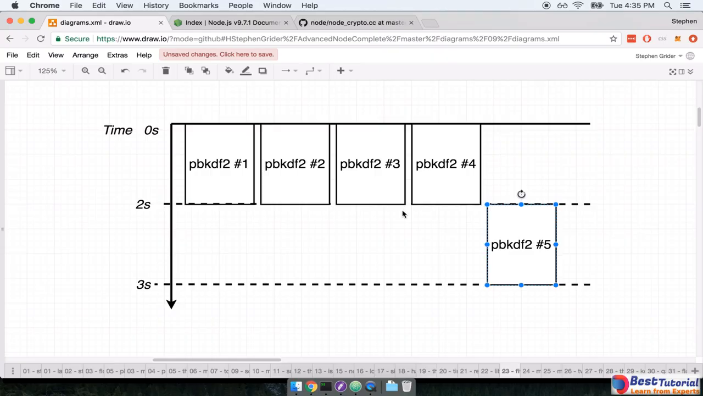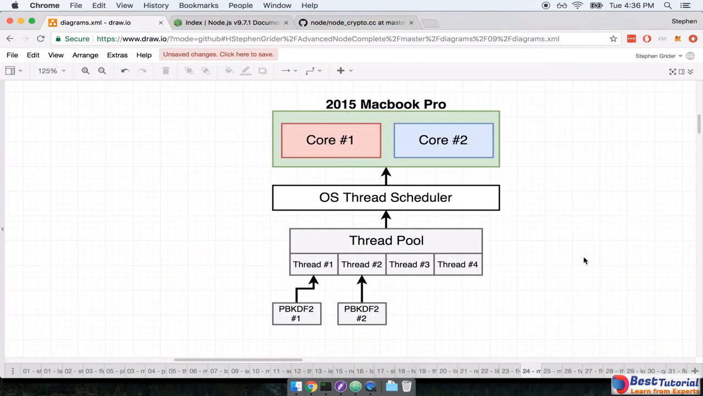Let's try to figure out why we saw the change in timing with the first group that ran, and then only 1 second to complete the 5th call. All right, so I'm going to show you a diagram of my computer. This is a 2015 MacBook Pro, and by understanding the hardware that's inside of my computer, we'll have a better idea of why we saw those differing timings inside of all those function calls. This computer has a dual-core processor, so 2 separate cores.